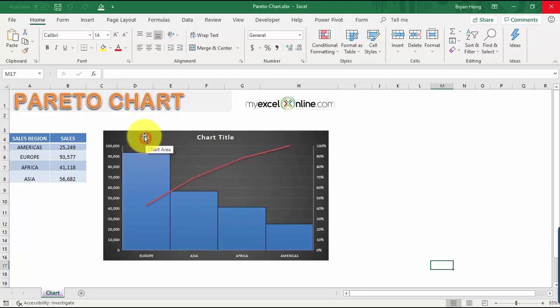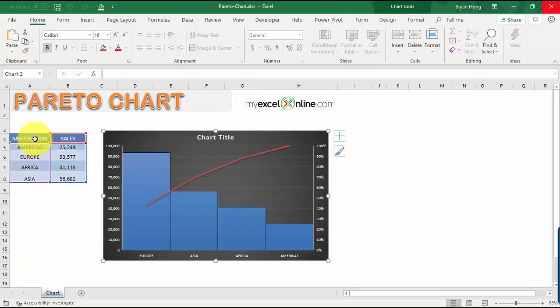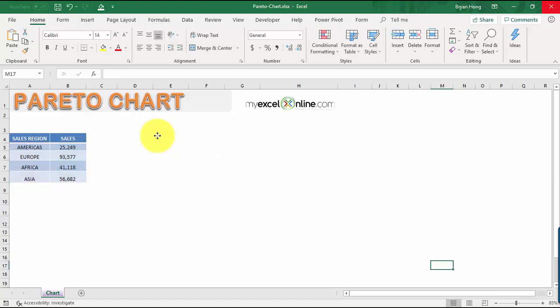Okay, so let's create our Pareto chart over here. You could see our data. We have sales regions and the sales amounts. So we're going to be creating our chart over here. Let me just delete this chart. Let's create one from scratch. Make sure to highlight your table. That's our first step.